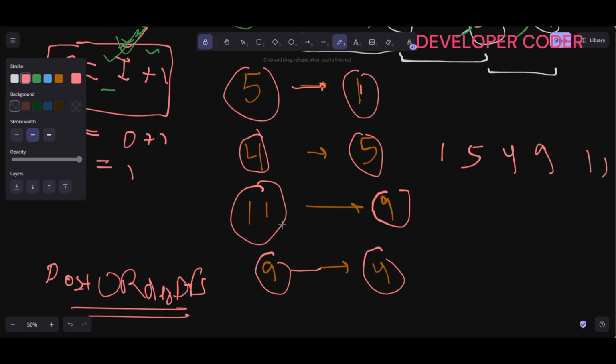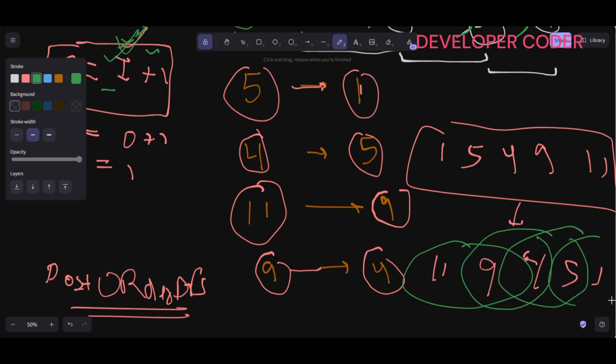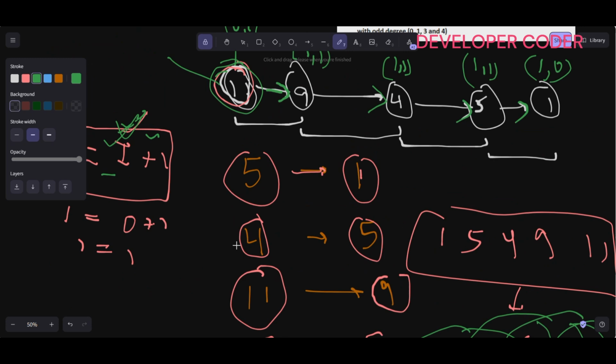First I'm checking the neighbors, and then for that particular neighbor I'm checking the path. Once I visit all the edges, I'm going to backtrack and write the nodes step by step. Once I get all these nodes, I'm going to reverse them: 11, 9, 4, 5, 1. Then I'm going to make pairs: one pair, then the next pair, and so on.